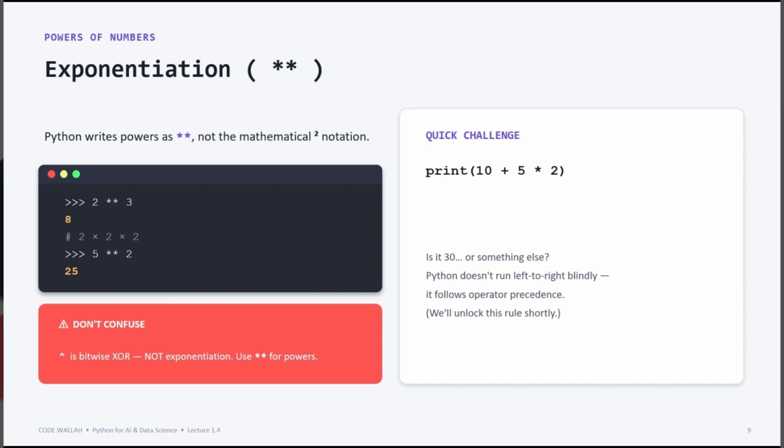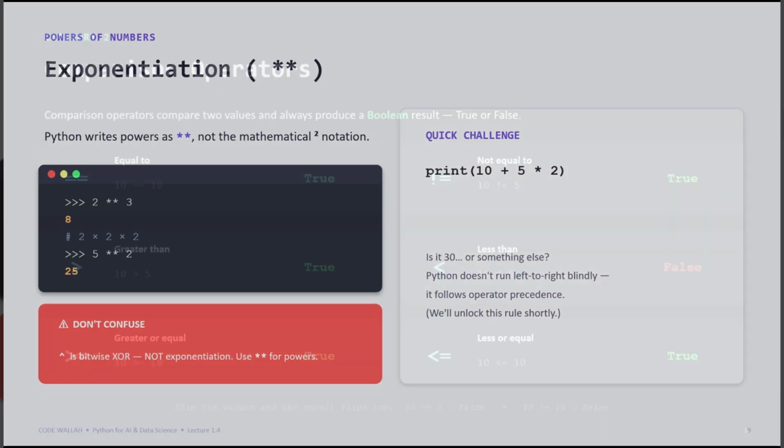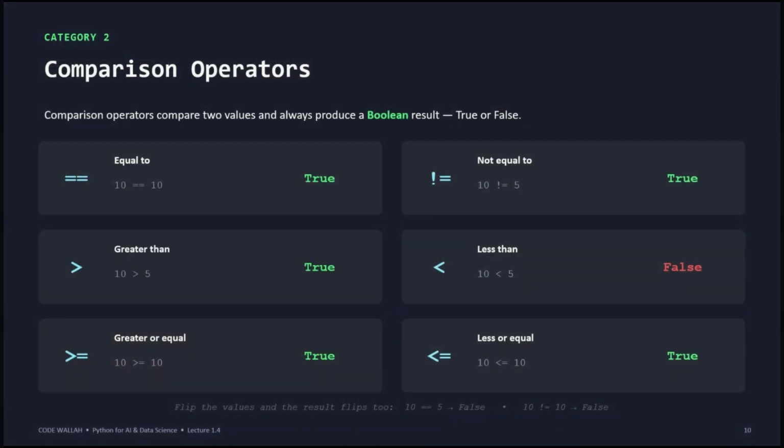8. Comparison operators. Now let's move from calculation to something even more interesting. Comparison operators. These operators allow us to compare two values. Python gives us == equal to, != not equal to, > greater than, < less than, >= greater than or equal to, <= less than or equal to. And here's the important part. Comparison operations produce a Boolean value. That means True or False. Remember from our previous lecture, Boolean values in Python are written with capital letters, True, False.